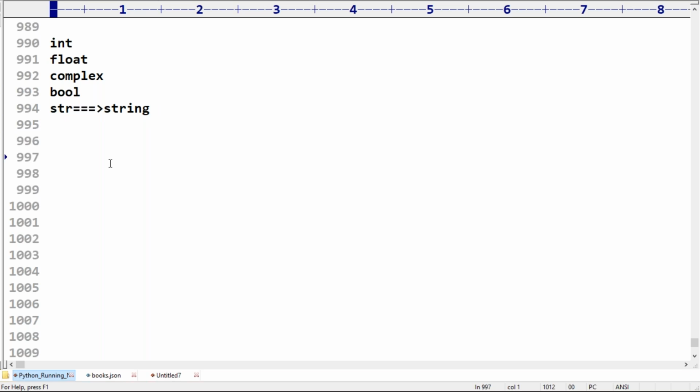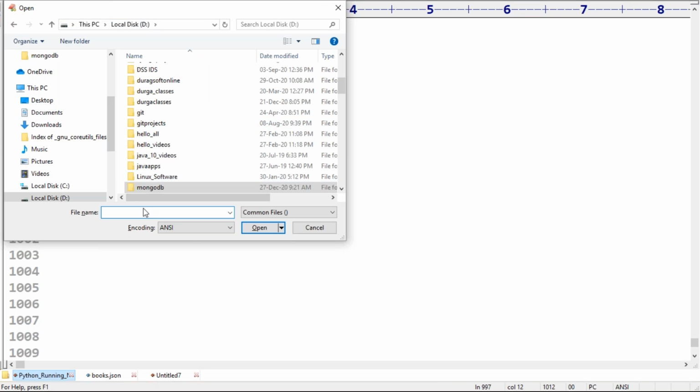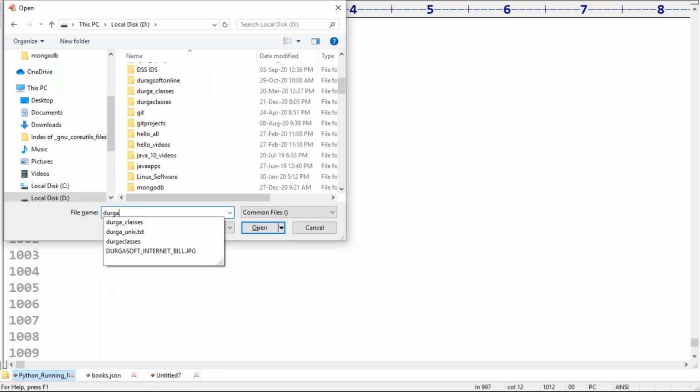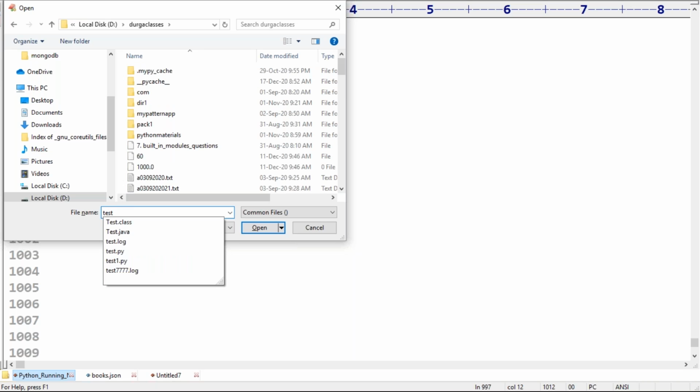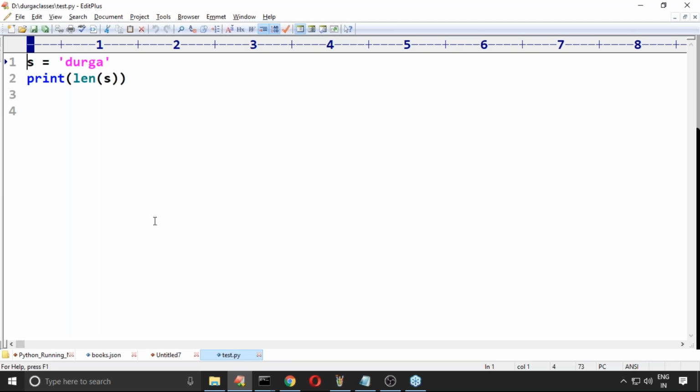So now s is equal to 'Durga'. Can I use this word? Is it a string or not? Can you please confirm? Yes, s is equal to 'Durga', so it is a string, sir. Now my question here is, take very special care: how do we find the characters present in the given string?